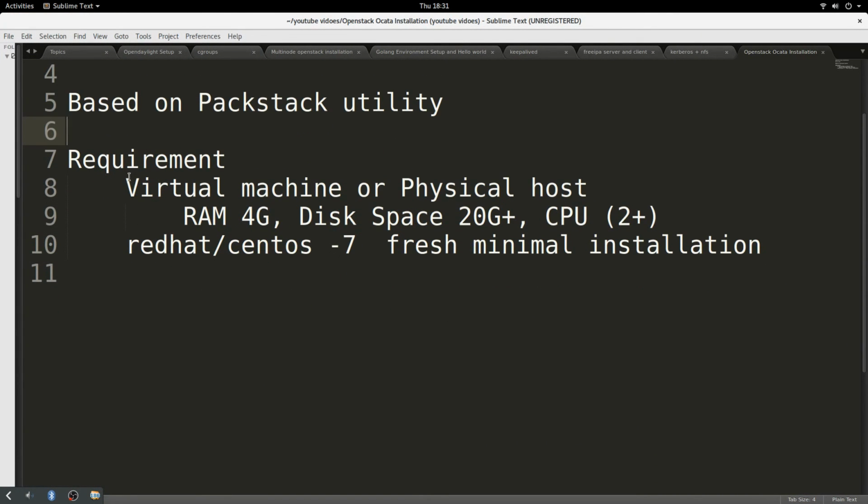What do I require? I require maybe a virtual machine or a physical host. In this demonstration, I'll actually be using a physical host, but you can use a virtual machine. I would recommend at least 4 gig of RAM, maybe at least 20 gig of space. CPU, at least maybe 2 CPU, 2 core. I would recommend a fresh installation of CentOS 7 or Red Hat, or I'll recommend a fresh minimal installation. That's the minimal installation of CentOS.